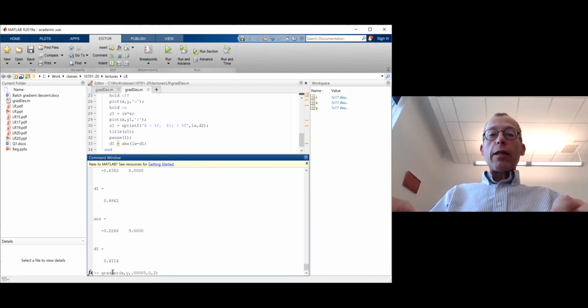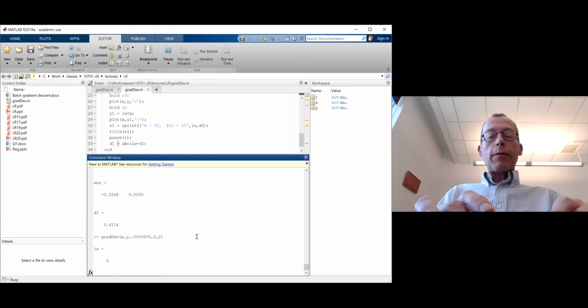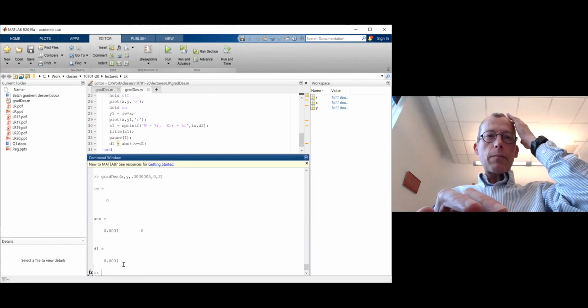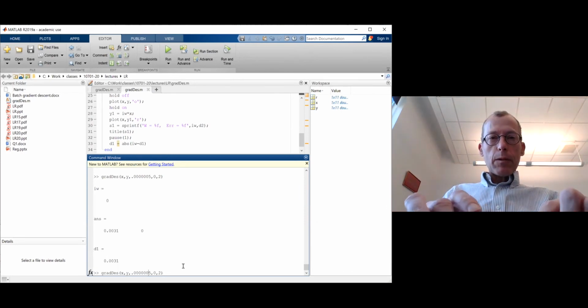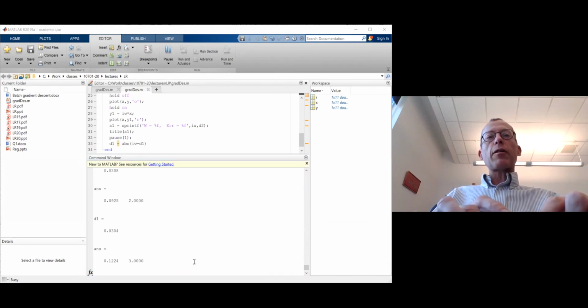What happens when we change the learning rate? We started with 0.05. If I change it to a lower learning rate, 0.003, you can see that it's moving in the right direction, but very, very slowly. If we had a bigger one, it would have moved more. I'm stopping it after 10 iterations, so it will never get there.